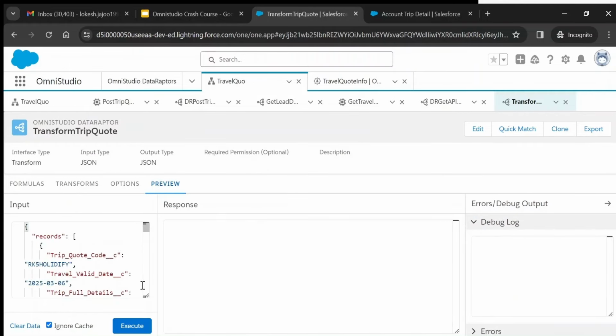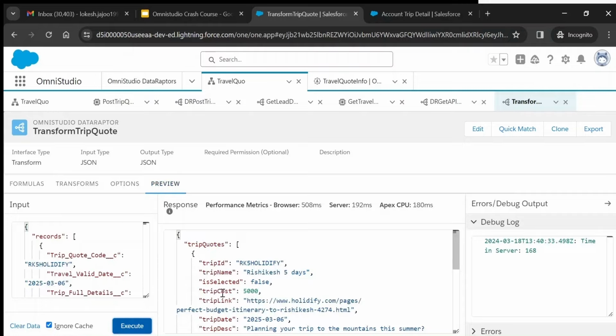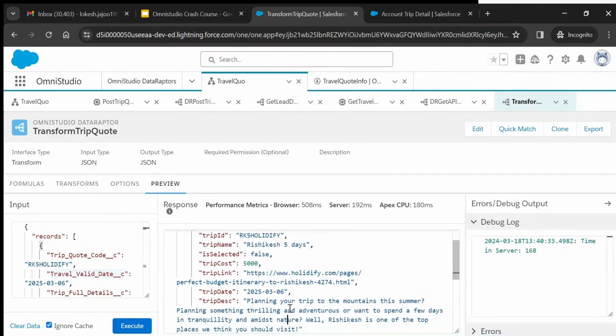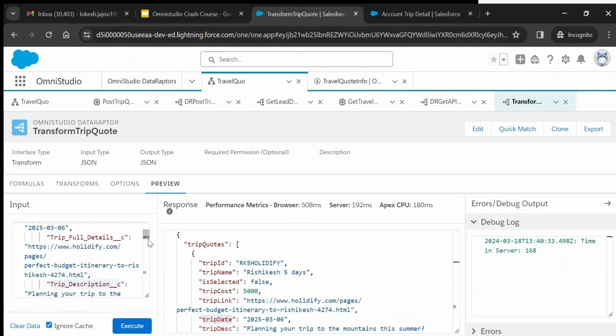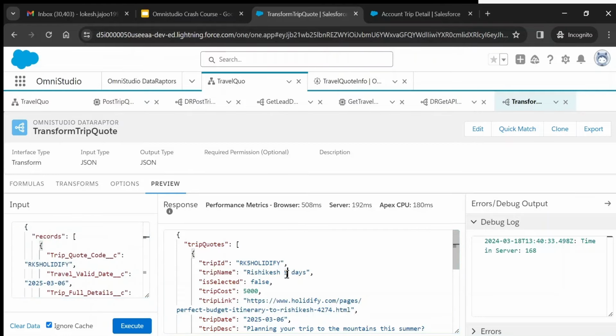So once I click on this preview, let me click on execute. You see, that was my input record, which I'm getting from the API. This is the sample response I got. I copied it somewhere and I can use it to see how my value will come when I transform it. And if you see here in the trip codes, I'm getting it transformed. So this trip code ID is coming as this. The valid date should be down the line, which is the trip date. Likewise, your full details are coming here, and everything is mapped here.